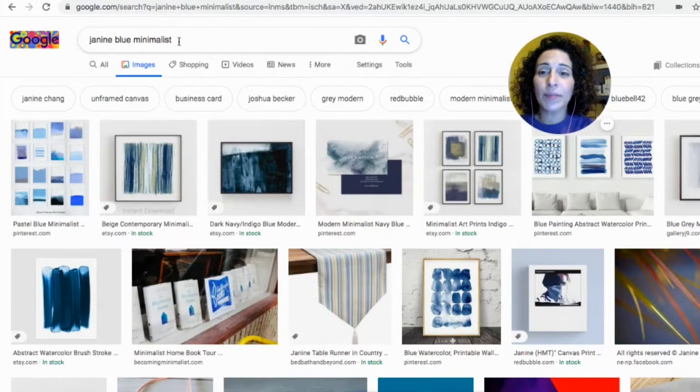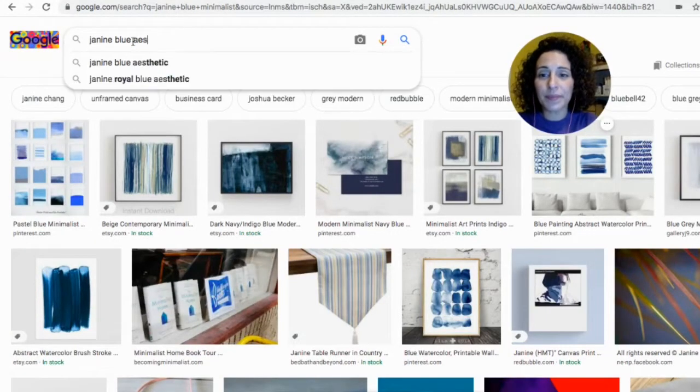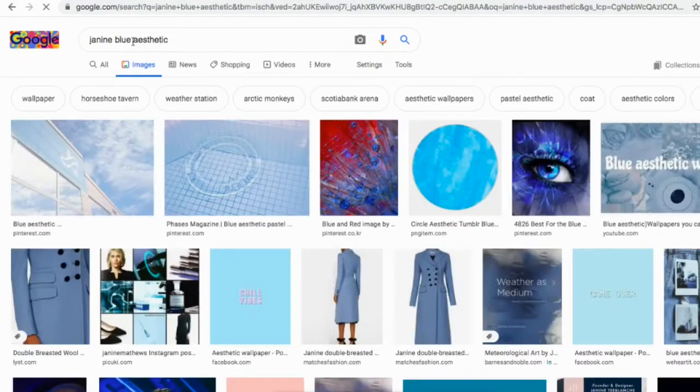Maybe you like something that is a little bit more eclectic or fancier. You can interchange that word to describe what your own personal aesthetic is. You can also just use the word aesthetic, and it will come up with different things than what you saw before.